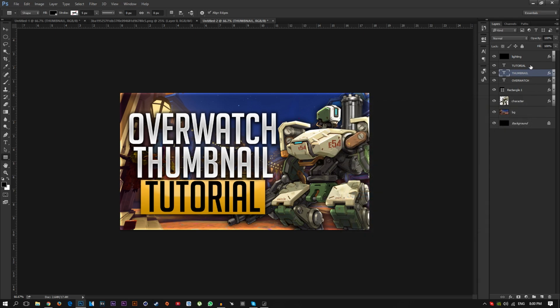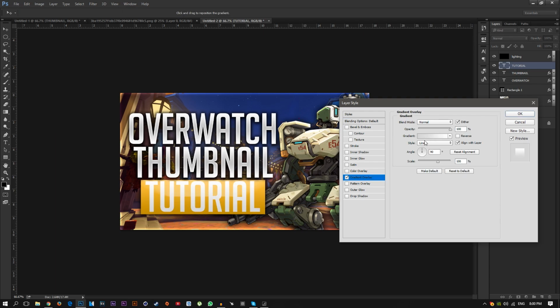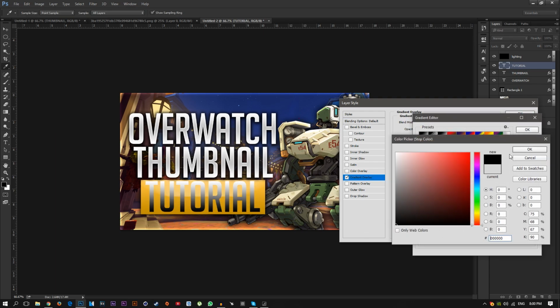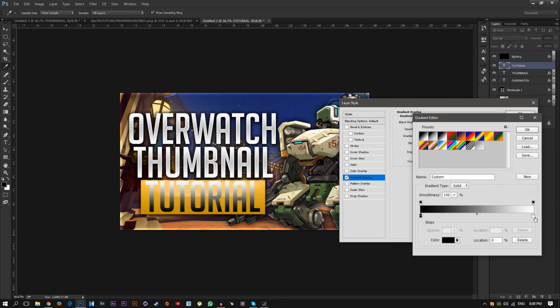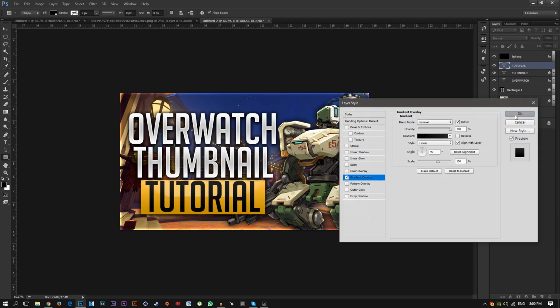Just like that. Now open the tutorial layer style, go to gradient overlay, and make sure the first color is full dark, and the second color a little bit dark gray, just like that. Click OK.